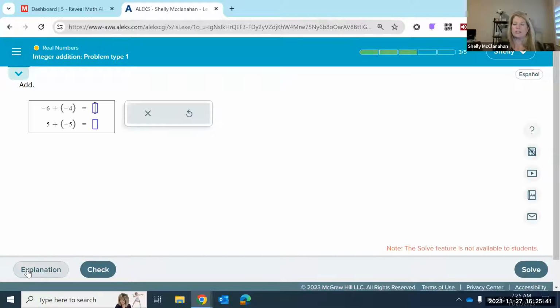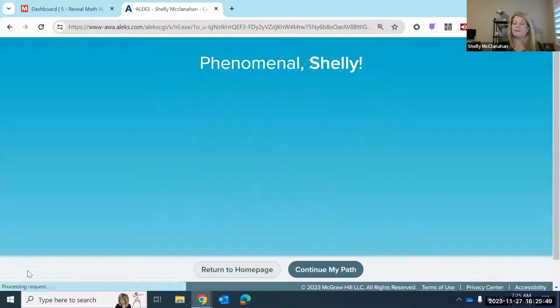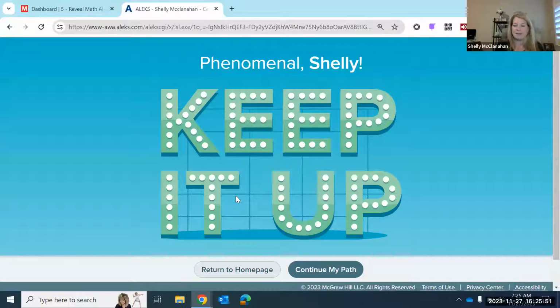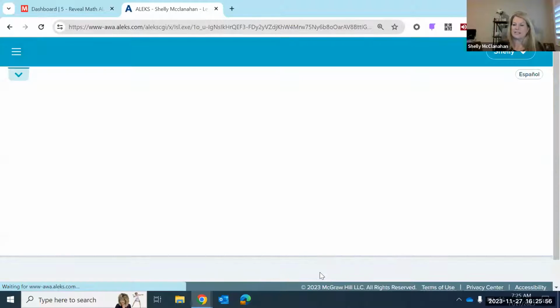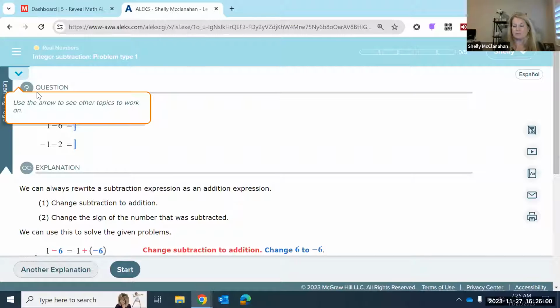And when a student gets three in a row correct, it's going to take this topic and say, congratulations, you have learned this topic. Keep up that amazing work. You have learned this topic. And then they continue on with their path. Now, that path has been determined by what they're most likely to be successful with.